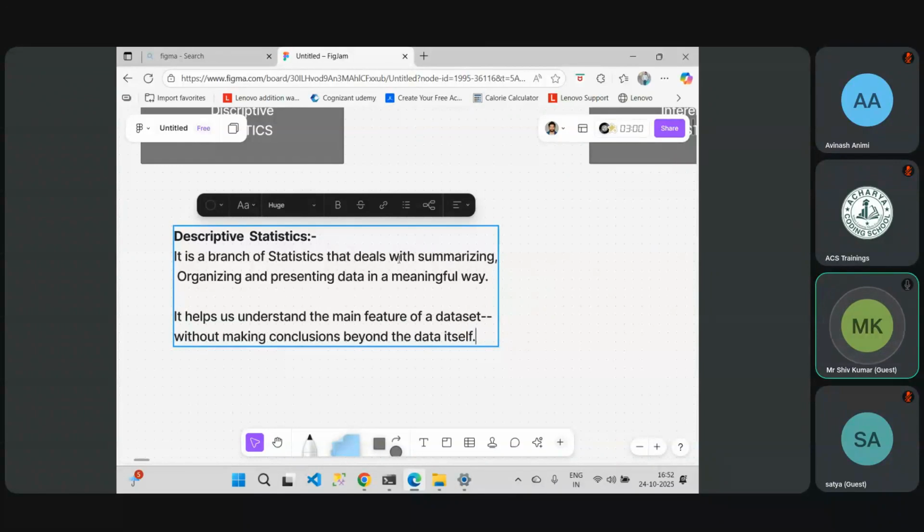It helps us understand the main feature of data. I don't want to understand the complete data, just the main feature of that data set. Then what do I need to do? I need to go through descriptive statistics without making conclusions beyond the data set. No conclusion should go outside the data set, okay?